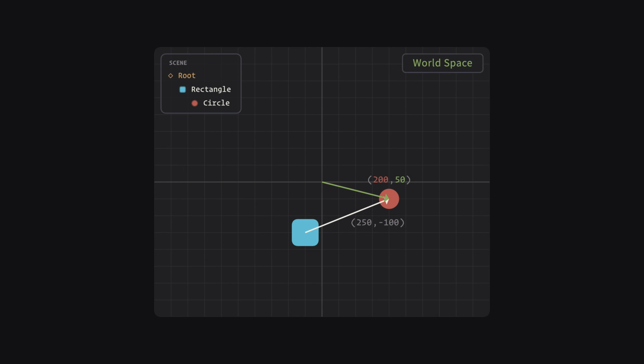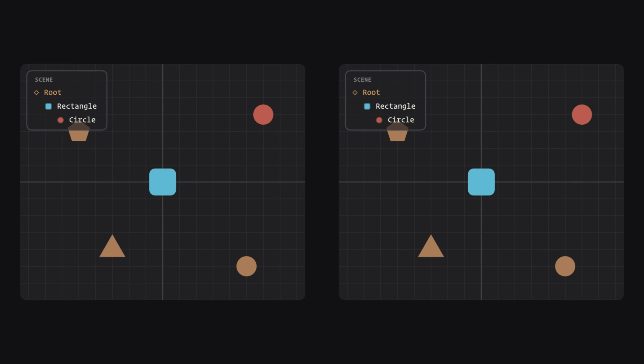With this in mind, there's another way to visualize why local coordinates don't change when the parent's transform changes. Here, we have the same scene twice, but viewed from two different coordinate spaces. On the left, we see the scene from world space, so pretty much as we would normally see it. On the right, we're viewing the scene from the point of view of the circle, which lives in the rectangle's coordinate space. Watch what happens when we move the rectangle around.